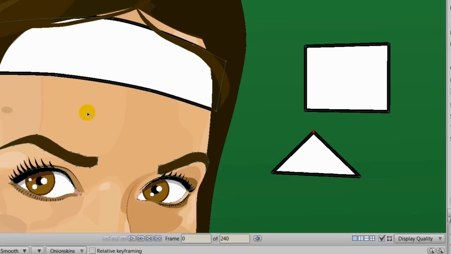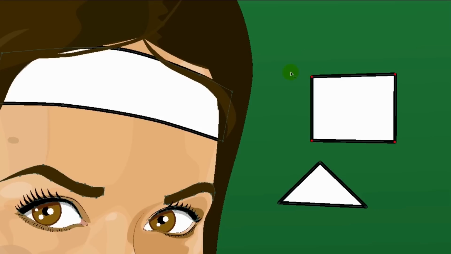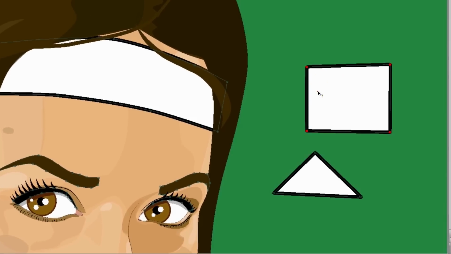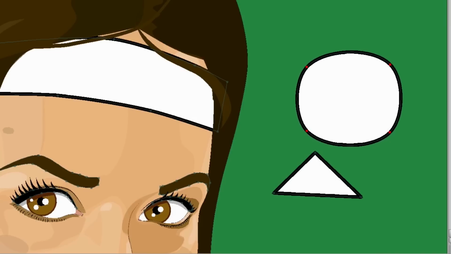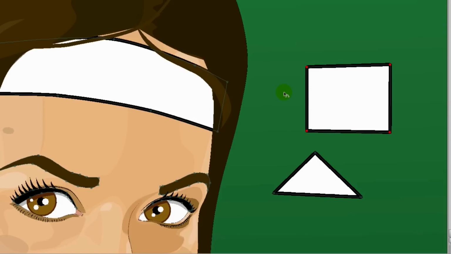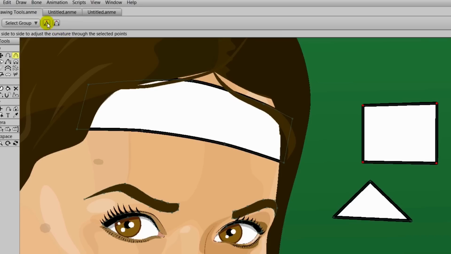So you can use this both ways. Now, if we come up here and select this rectangle with the Select Points tool, grab the curvature, we have all the points highlighted now. And as we move to the right, you can see that we are affecting all the points at once, from right to left. So that, again, can be very useful when mass editing points.